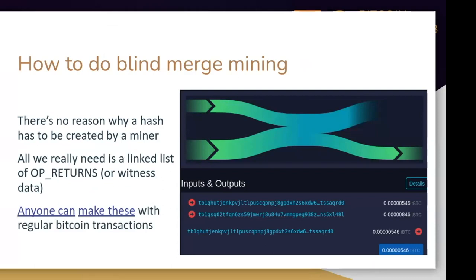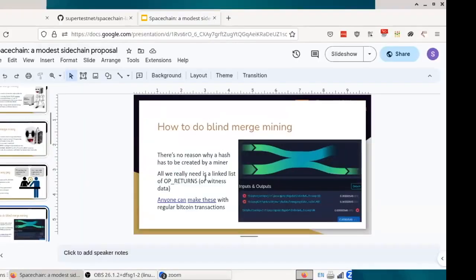Anyone can create one of these text fields and put text in it. So all we really need is a list of those. Like we need a way to track, this one came first, this one came second, this one came third, and follow them. All a blockchain is, is a linked list. And here we're just linking to a hash. And then you actually go get the full block from the sidechain network. So all we really need is a linked list of op returns, or you can do this with witness data like ordinals do. We don't need a soft fork for that.